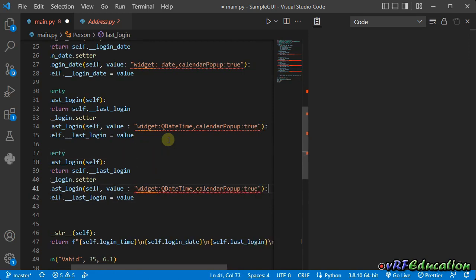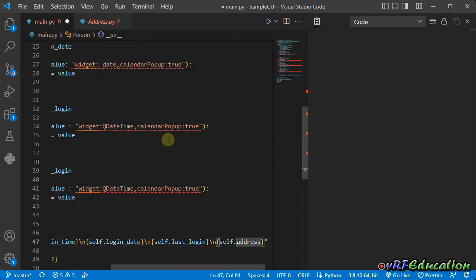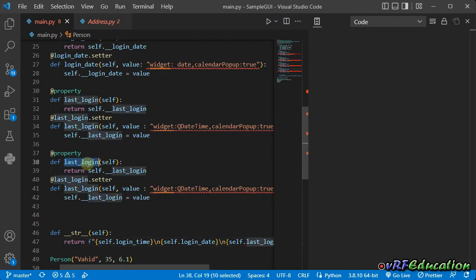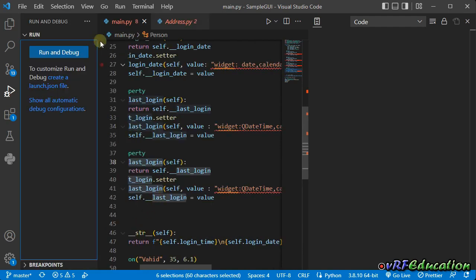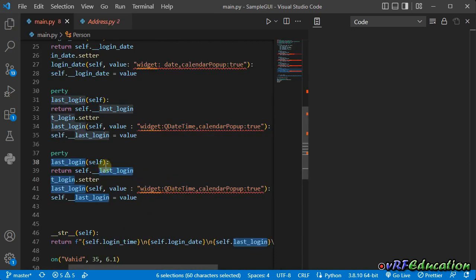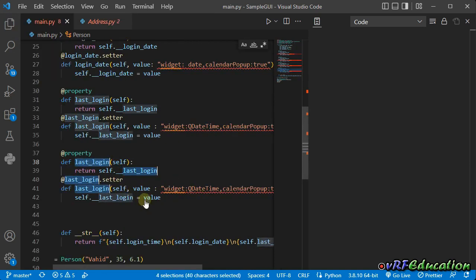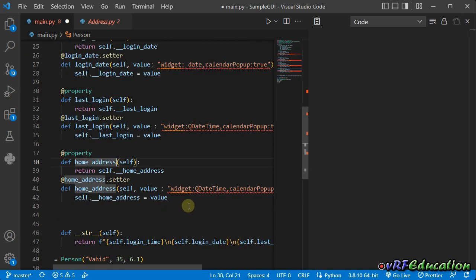Let's change it to home address, not address. Home underline address. And I'm going to copy this one and replace it. And also this one. Okay, this is home address.